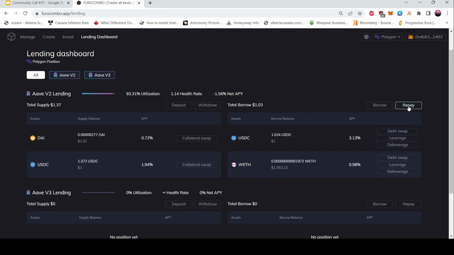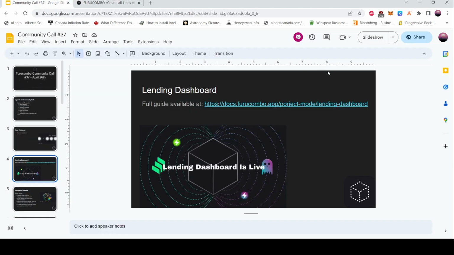So if you try to withdraw and you have to repay your debt first, it won't let you because you need to repay to withdraw. But you can use the deleverage function for that. So this is an overview of what the interface looks like. Again, I'll go into more detail once I release those videos.